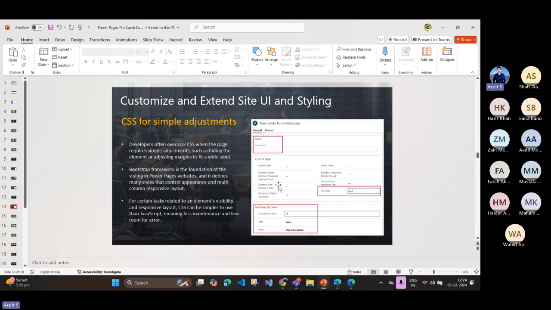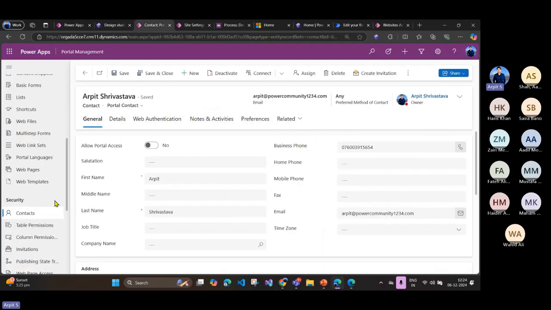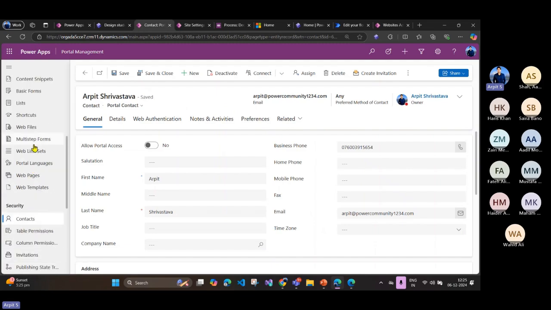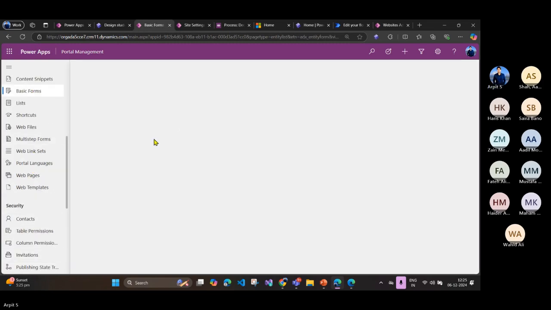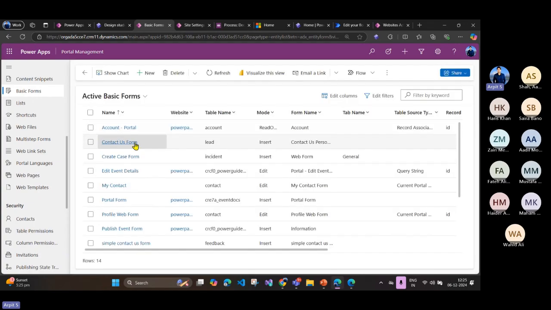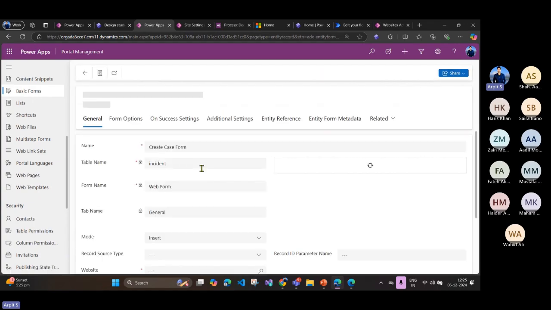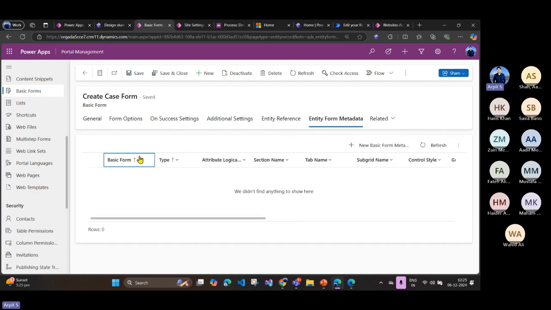And then if I forget something, okay, so CSS for this, if you can go to the basic form, and then if I open any basic form, let's say create case form, and go to the metadata.